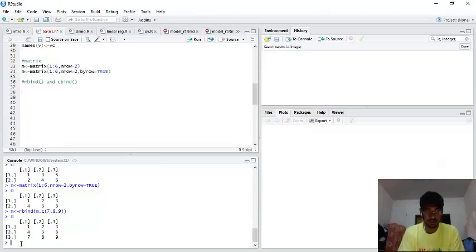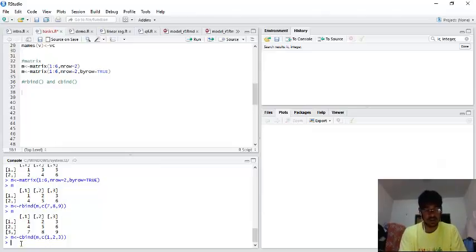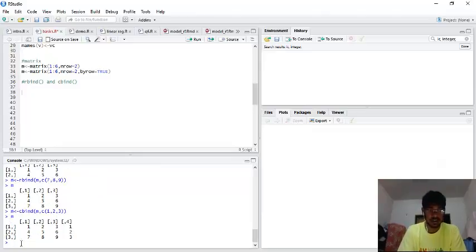what if we want to add a column to the same matrix? This command would add another column to the matrix. So another column 1 2 3 is added to the matrix.